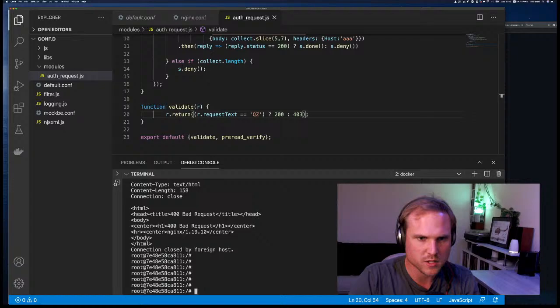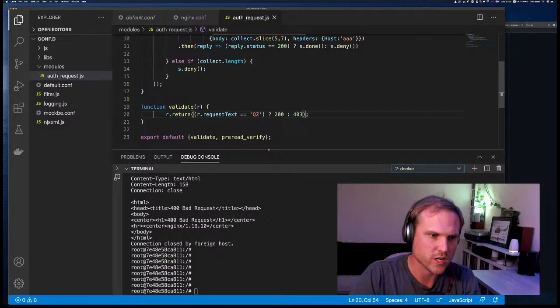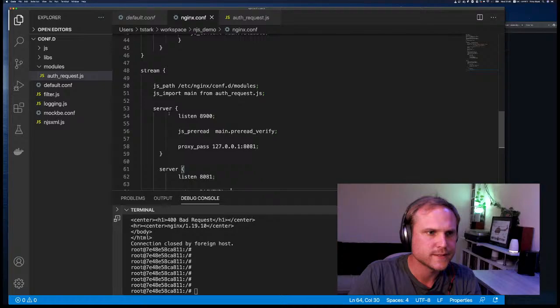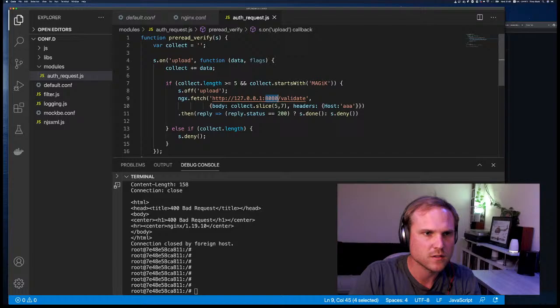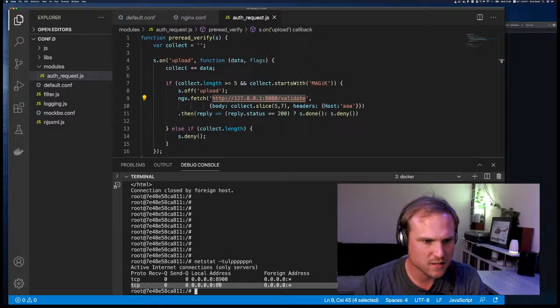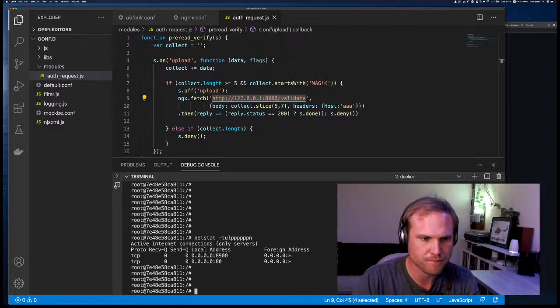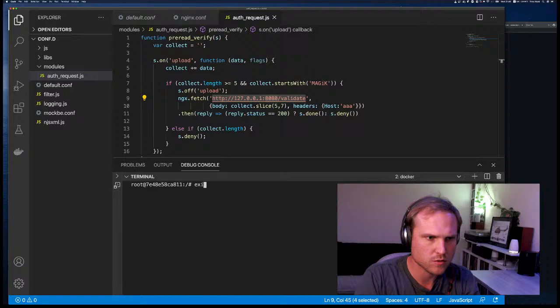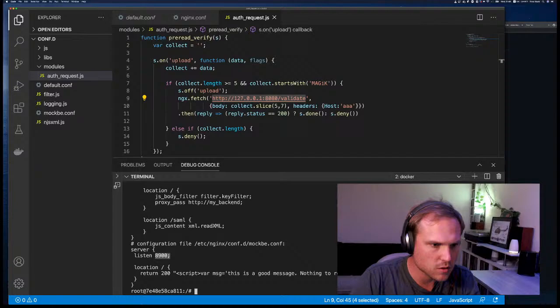So let me do this. Let me open another terminal. Let's check. Let me do one more thing. So we listen on 8,900, we do this. Pre-read verify 8080. A little bit concerned that we do not have 8080 open. But we should. I think, all right, that's a problem.